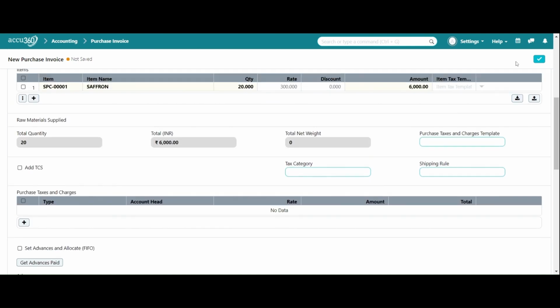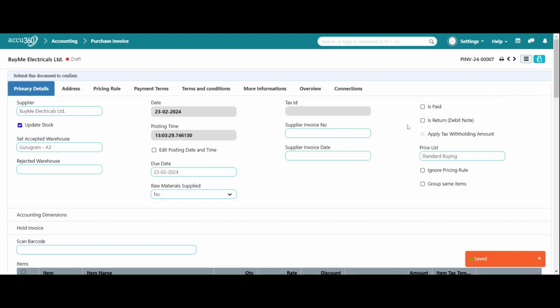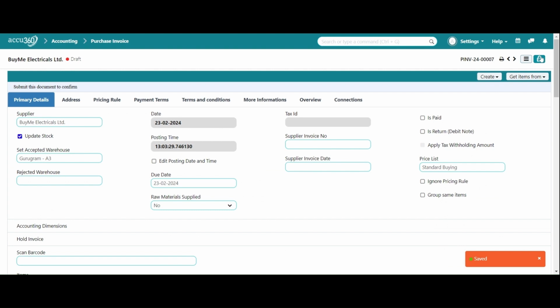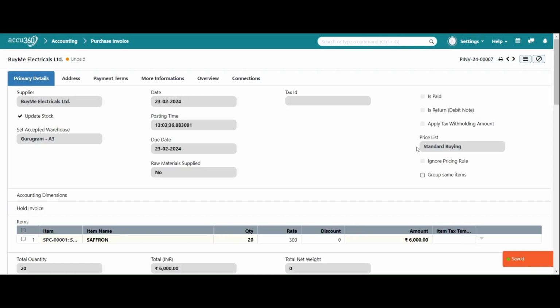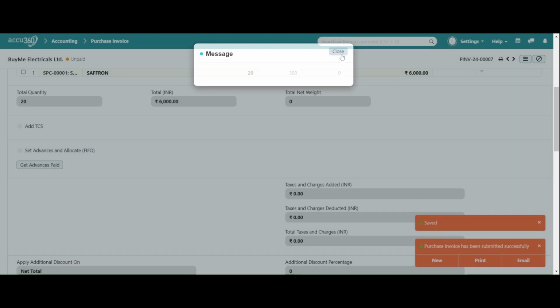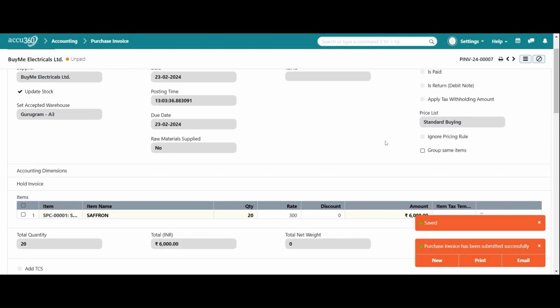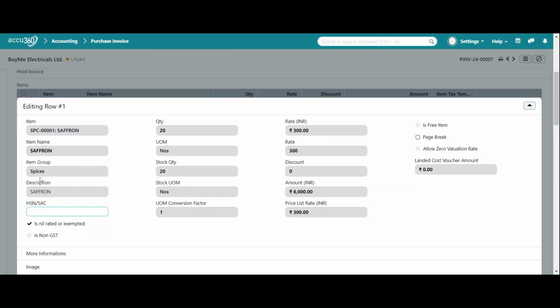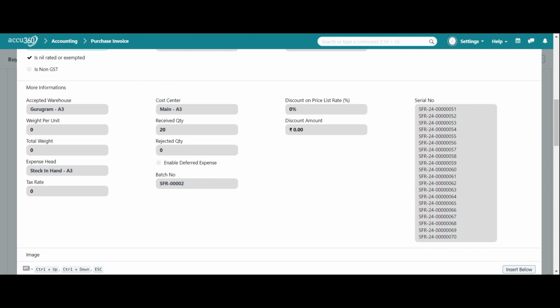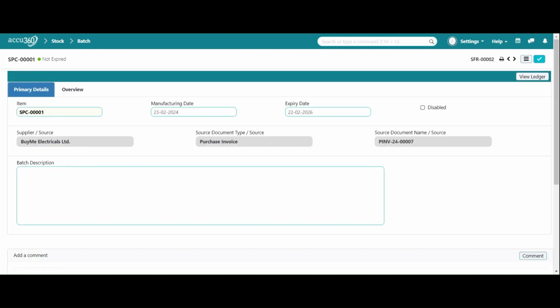Now we will save this. Now we have to permanently submit the document. See, our serial numbers have been generated again. Now we can click here to see more details, and in the more information section we can see all the serial numbers which are generated along with the batch number. We can click on this batch number to see all the details about the product.